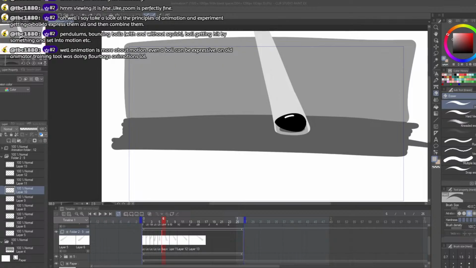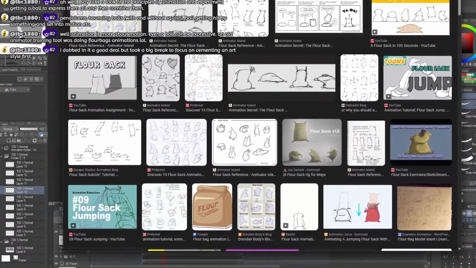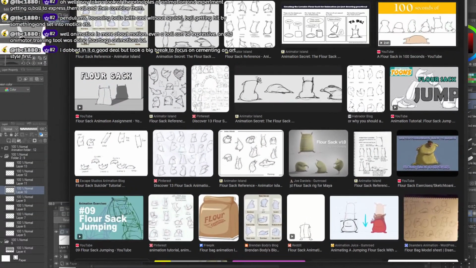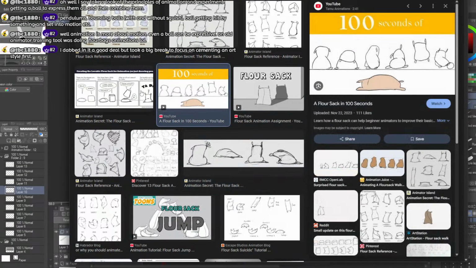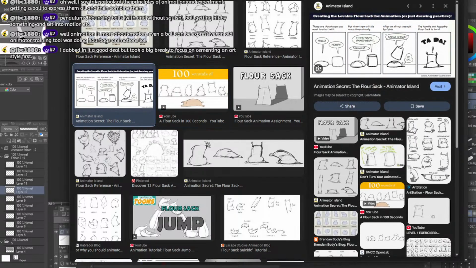Animation more about motion. Even a ball can be expressive. An old animated tool was doing flower bags animations. Flower bags animations. What does that mean? Flower bags animation. Oh, interesting. Oh, you mean this? I've seen this before, actually. That's okay. We got something else to add to the list. Flower bag animation.